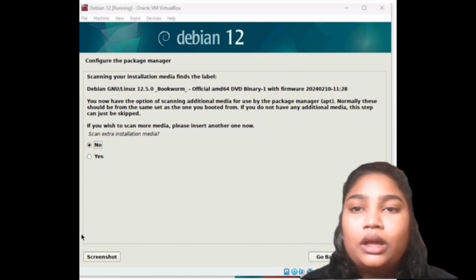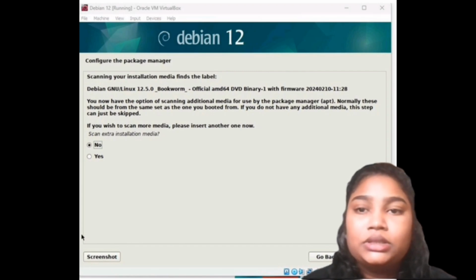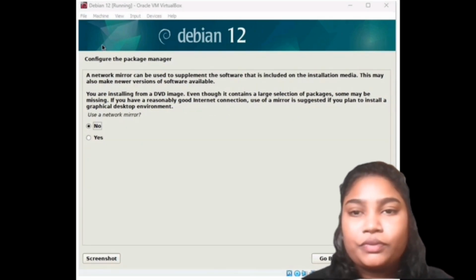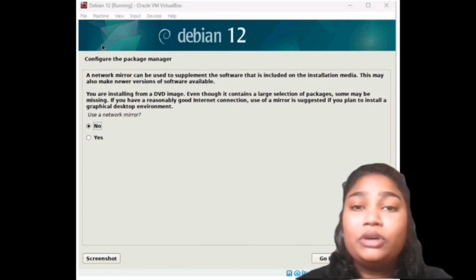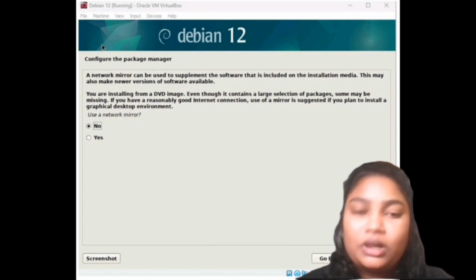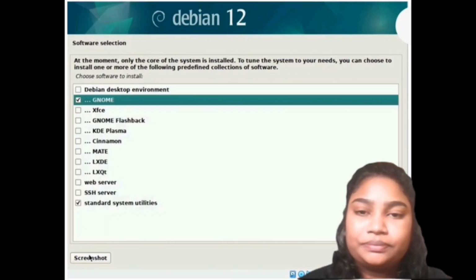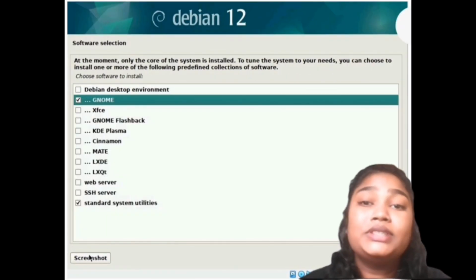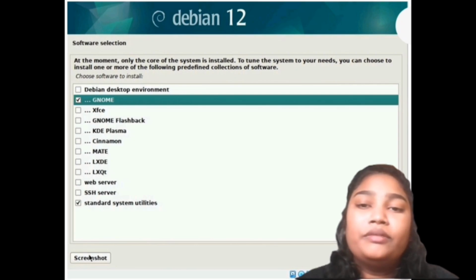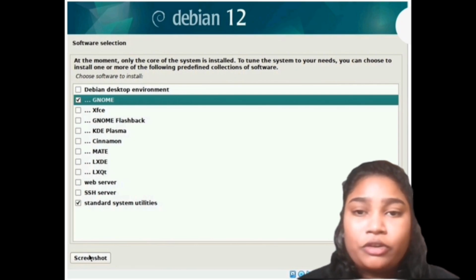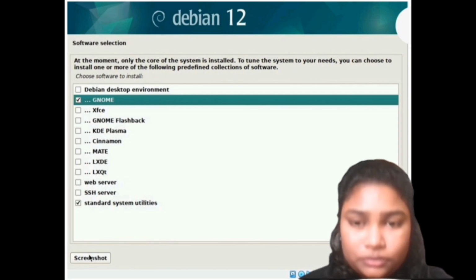After that, we have to configure the package manager. To scan extra installation media, we just click on no and click on continue. To configure the package manager, a network mirror can be used to supplement the software included on the installation media. To use a network mirror, we just click on no and click on next. Okay, for the software selection, we click on the GNOME software and click on continue.